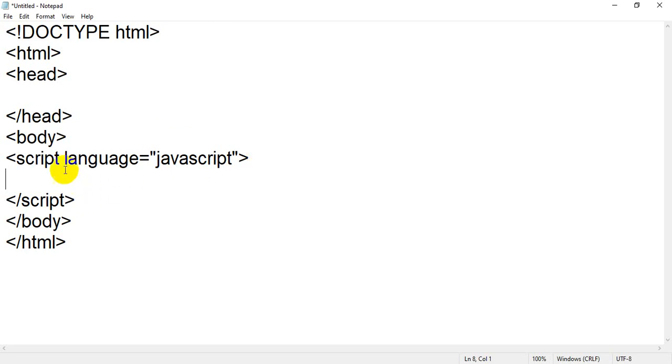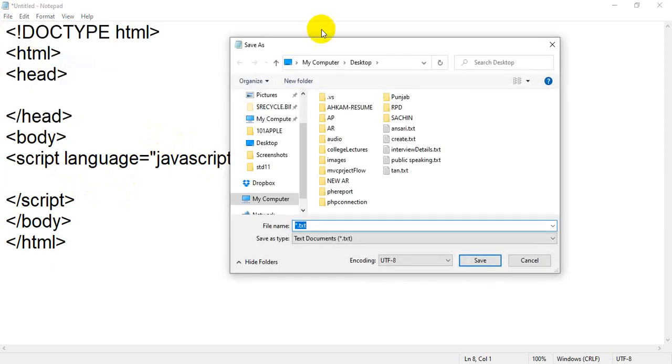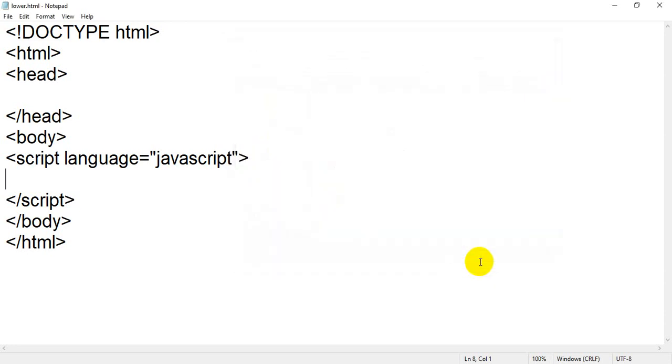So let me save this. The first time it will ask where you want to save. No problem, currently it's saving on my computer desktop. I say don't worry, save it. This is my program of lowercase or uppercase, so I will write lower.html. For example, I have saved it.